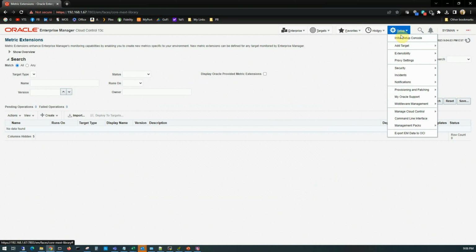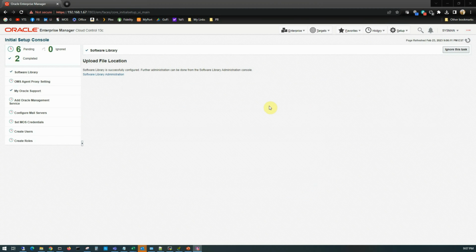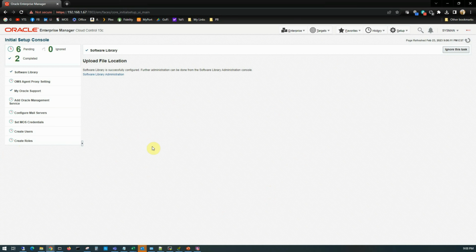Then the setup menu, this is important. The first one is the initial setup console. Under this initial setup console, you will get a lot of options to configure when you initially set up your OEM system. For example, software library, OEM agent, proxy settings, My Oracle Support, Oracle management services, configuring mail services, MOS credentials, and creating users, creating roles, etc. All these things you can do from this central location, and we will cover some of these in future tutorials in this series.